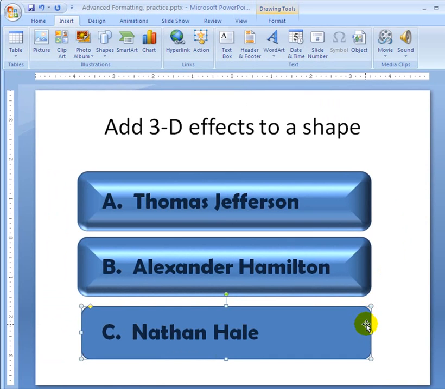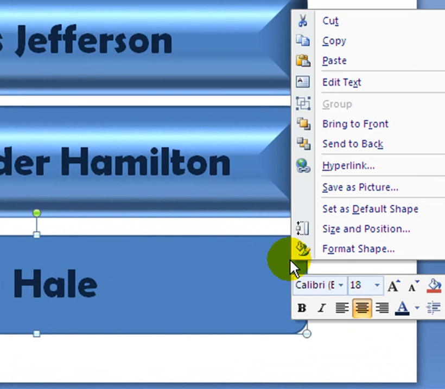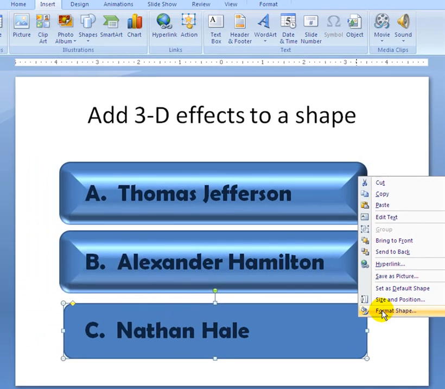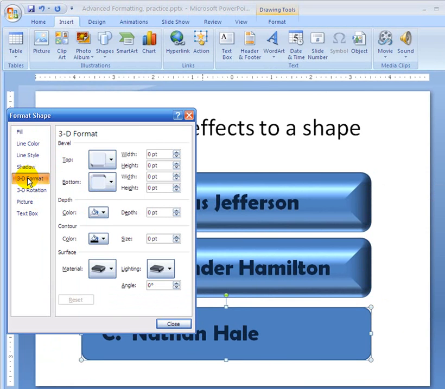I want to give this shape, this blue shape, a 3D effect, so it sort of sticks out of the page and it sort of shimmers a bit. It looks pretty cool. So the way you do that is just right click your object and say I want to format this shape. You go to format shape, and there's 3D format options, and you sort of got to play around with them. They're a lot of fun to play around with.